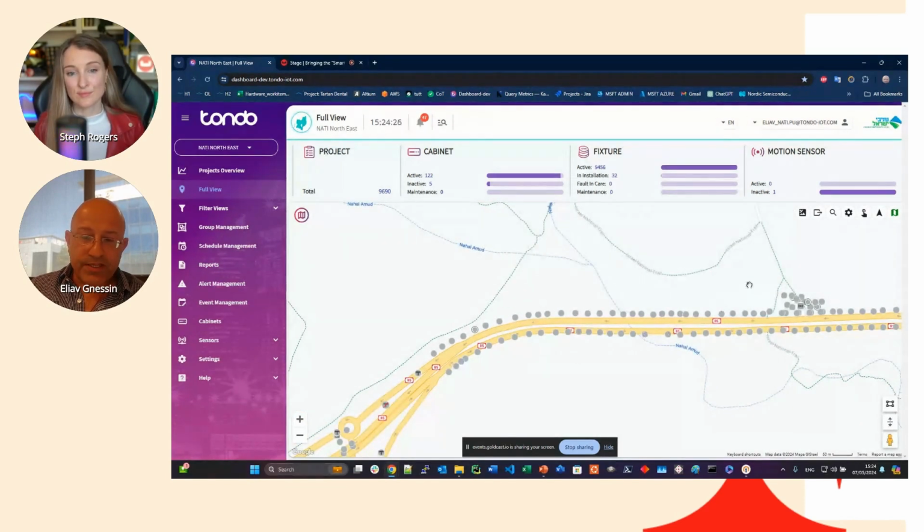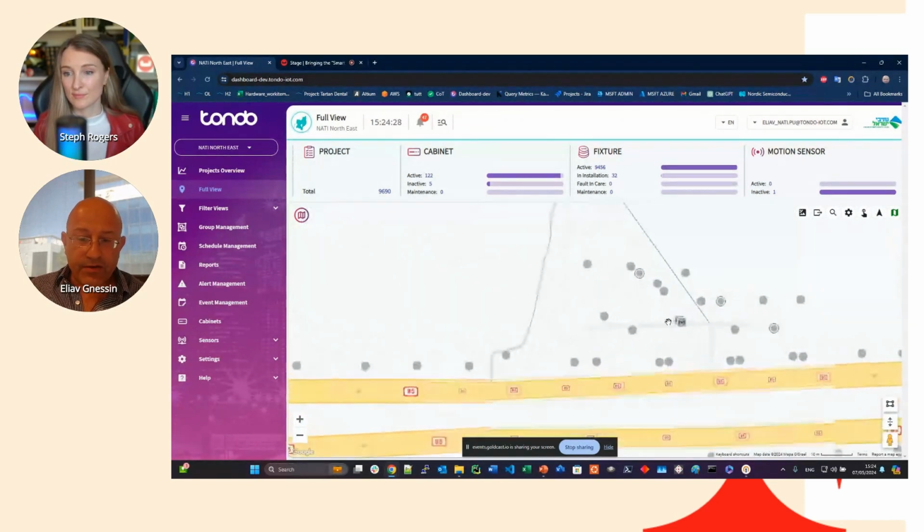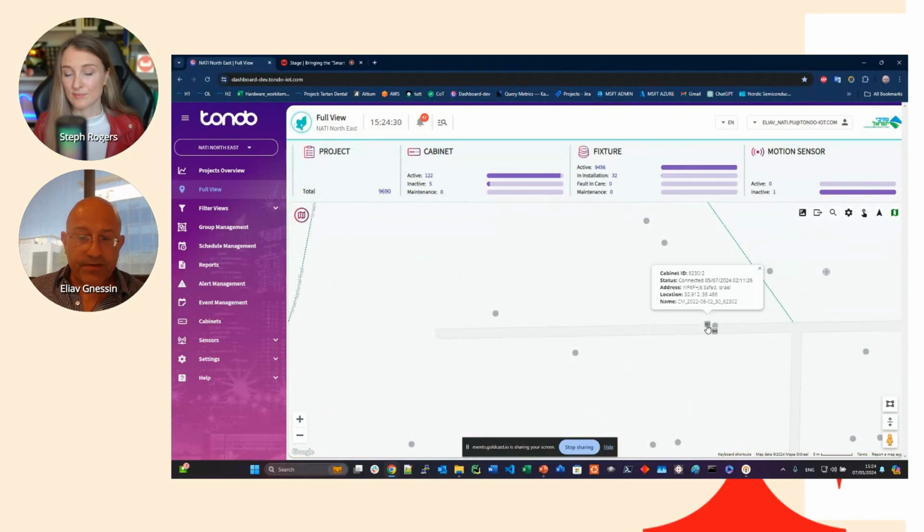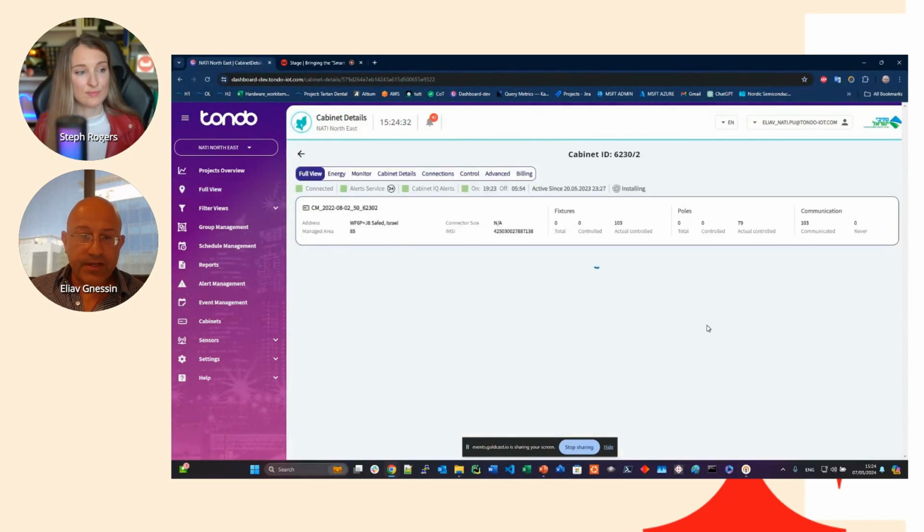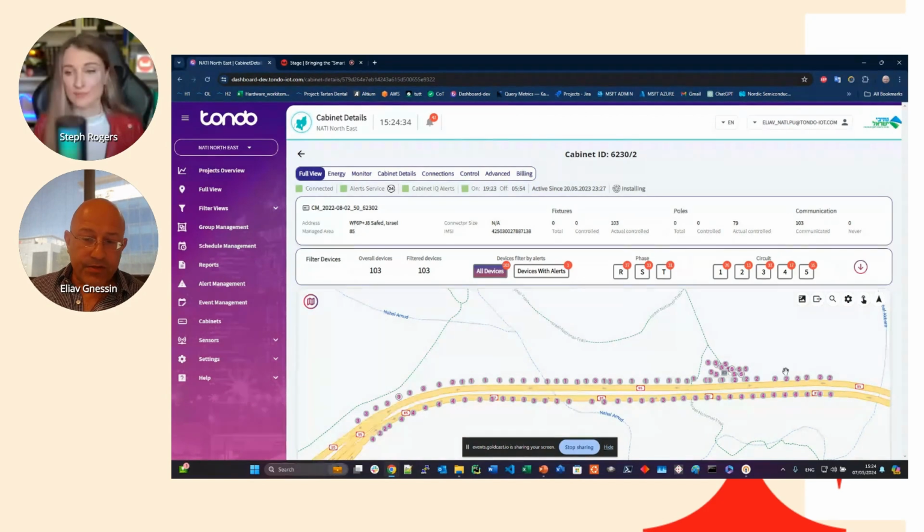Except for the pole itself, we also have another element in our solution, which is the cabinets. We have a controller in the cabinet. Just dived into the cabinet. You can see that the poles are automatically tagged to the circuits. You see the circuit numbers 3, 4, 1, 2. So the system is actually accumulating a lot of information about these poles.